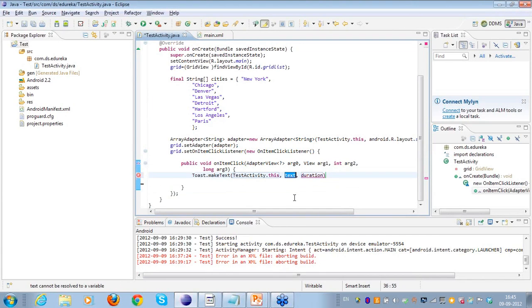Then it asks me for the text. What exactly is the text that I want to display? So here in the text, I'll be having the cities, and I need to actually pass in the position of the cities.